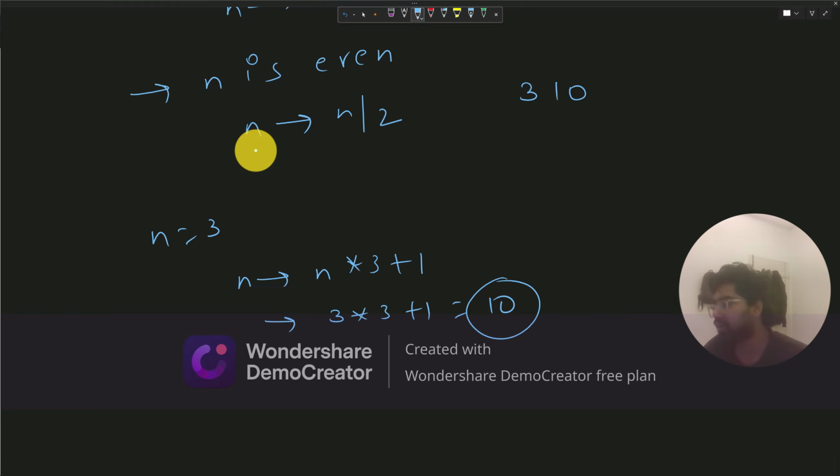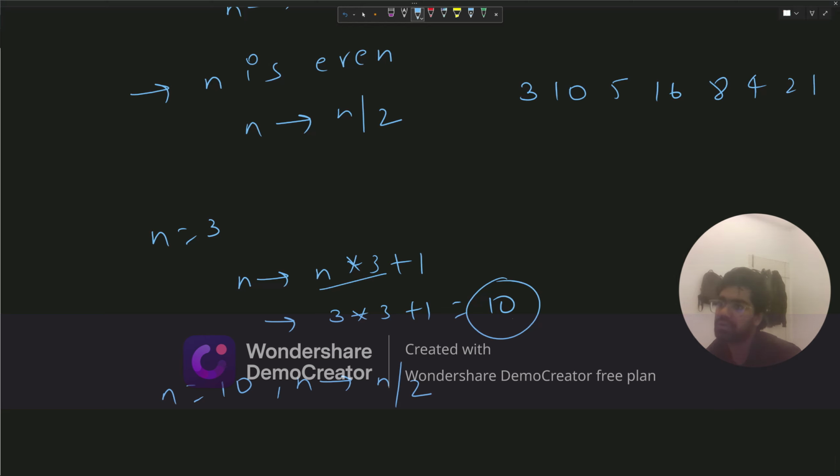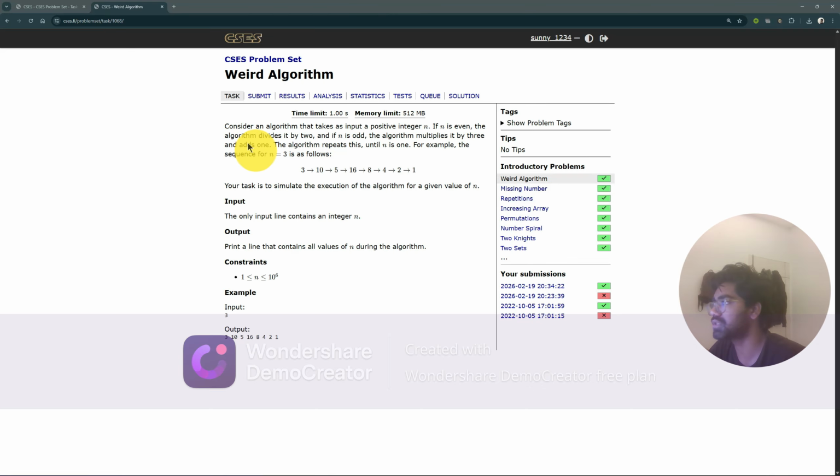Okay, so now 10 is even, so n will be updated by n divided by 2, so 10 becomes 5. So now 5 is odd. So in the odd case you will have to perform this operation. So it becomes 16, which is even, so 8, 4, 2 and 1. So now if n is 1, the operation will stop. As according to the question, if n is 1, the operation will stop.